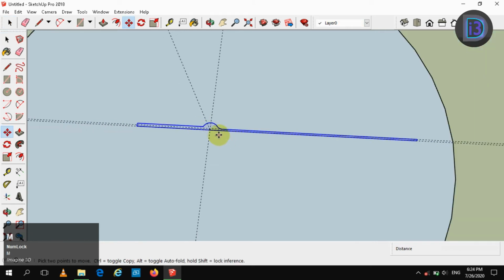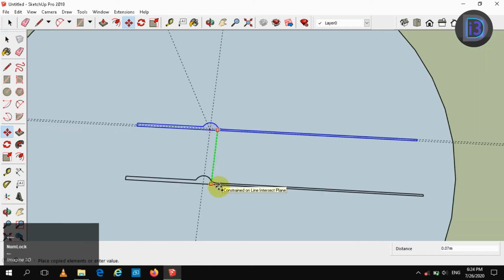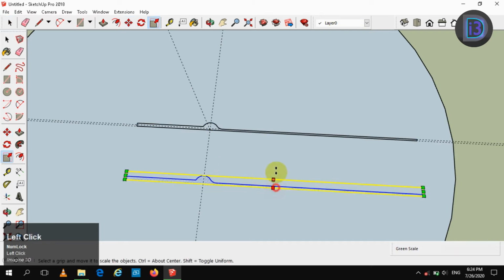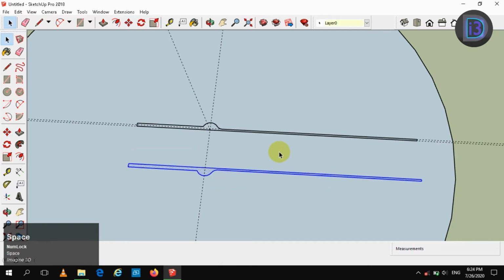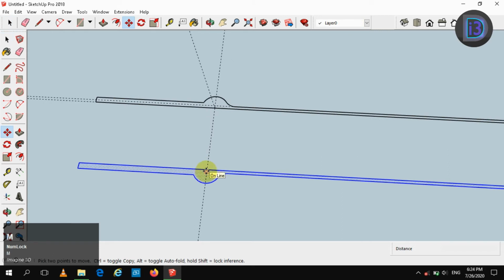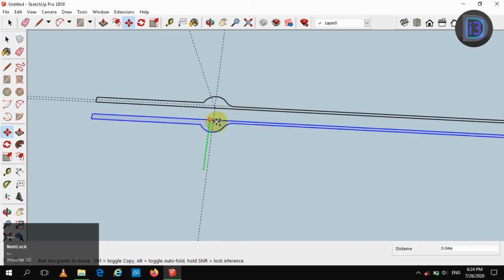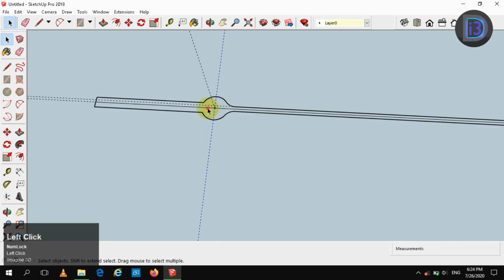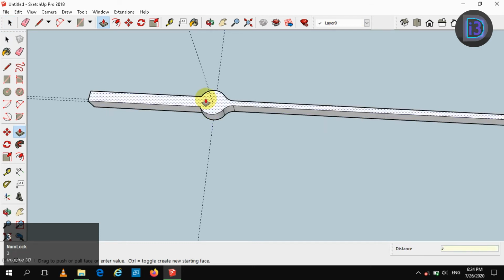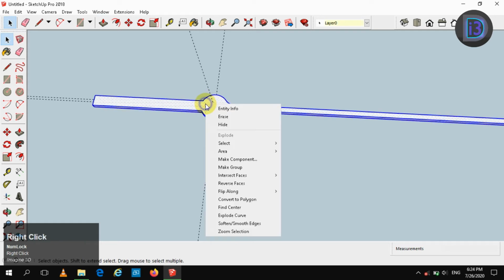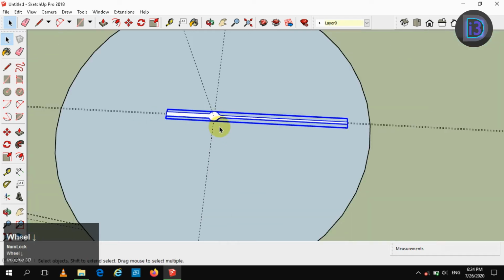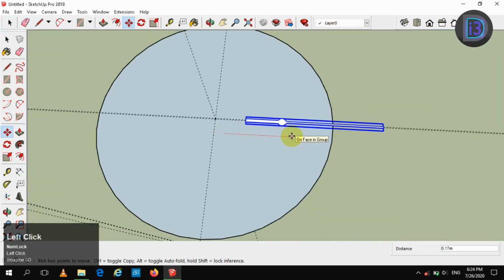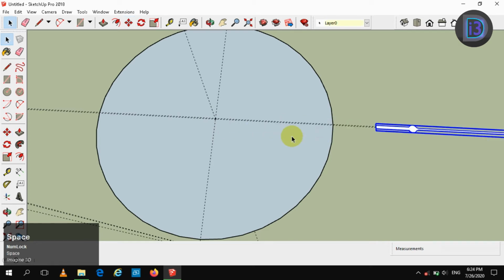Now select the whole and move it in Y direction. And scale it minus 1 so that it rotates in X direction evenly by 180 degrees. Make it together and select the unwanted segments. Delete it. I am just press pulling it to 3 mm. Moving it to 0.5 meter.